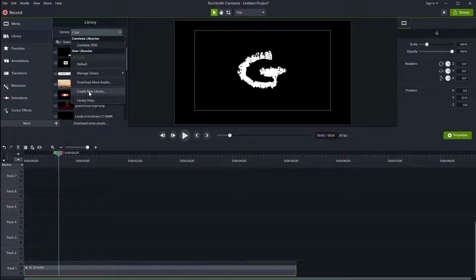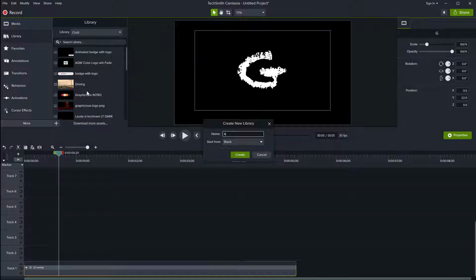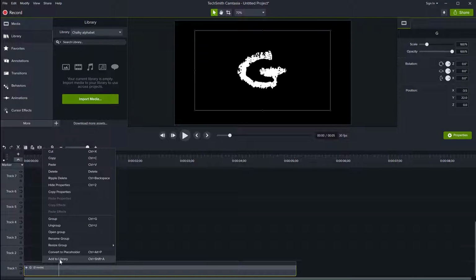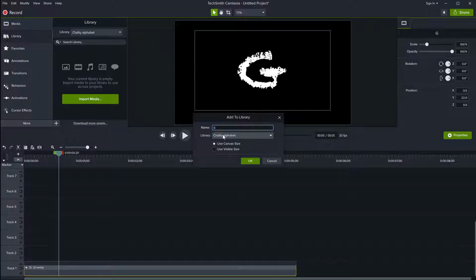So I'm going to create a new library, create new library from this drop down. And I'm gonna call it Chalky Alphabet. Okay, so this is my Chalky Alphabet. All right, and I want to put the letter G inside of that alphabet. Right click and say add to library, and I'm gonna select the Chalky Alphabet, and I'm gonna use the canvas side. Okay, this is actually gonna save the object in the location where it is now.